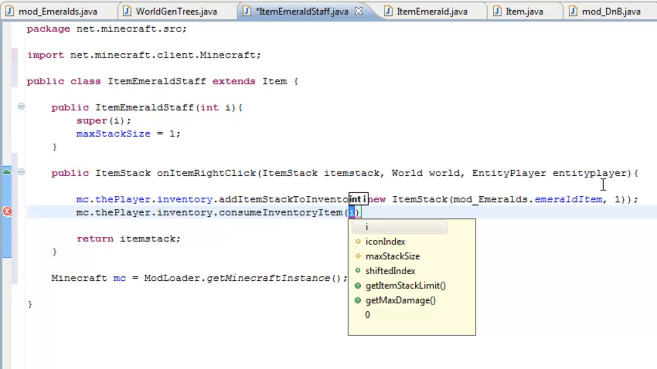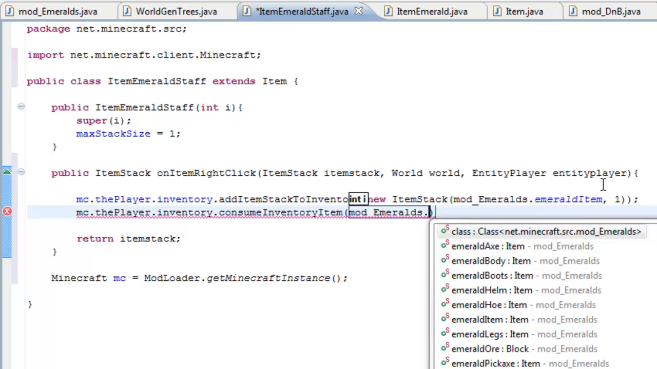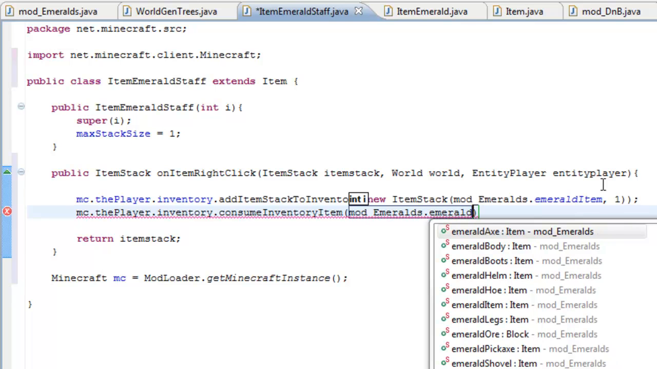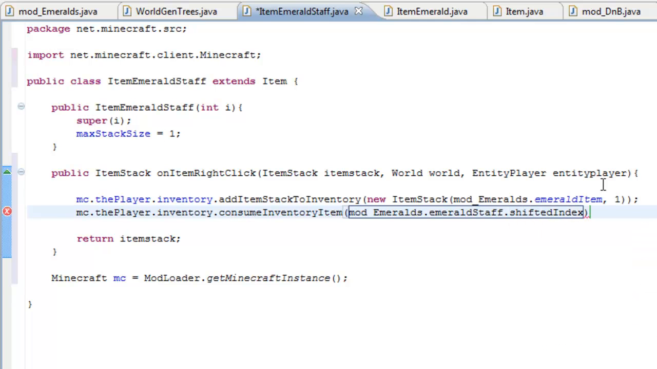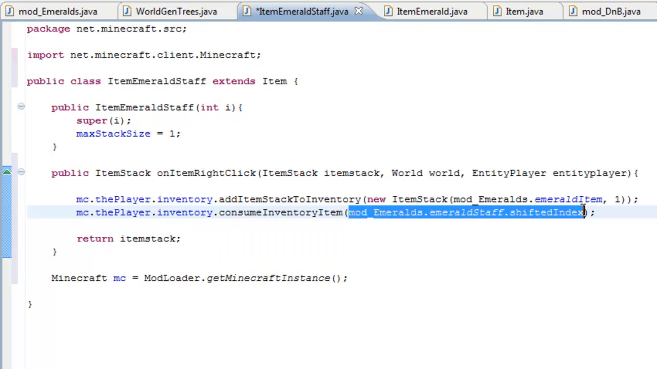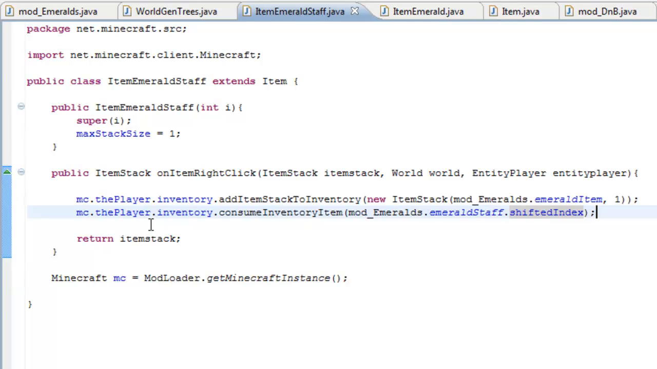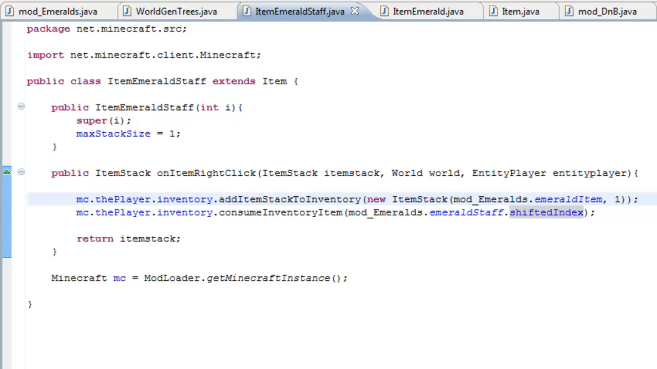So now what you do is put the item you want to be consumed, obviously. So put mod_emeralds.emeraldStaff.shiftedIndex. Since consumeInventoryItem's argument is an int variable, you need to add the .shiftedIndex at the end. So right now what this will do is it will consume the inventory item and also add an item stack to your player's inventory. So now we're going to test this in game. See you guys then.